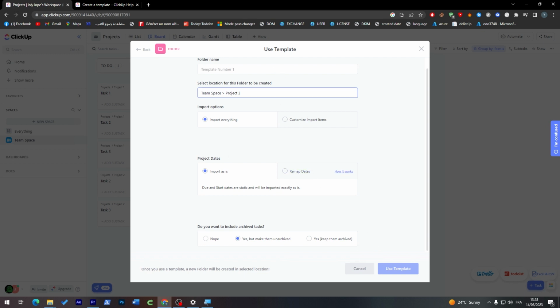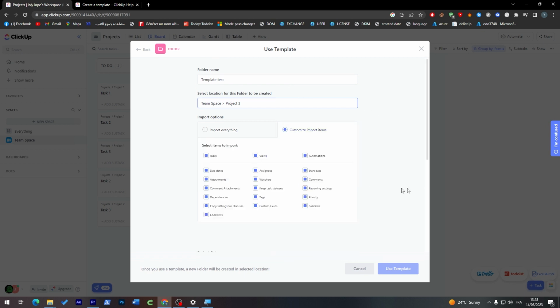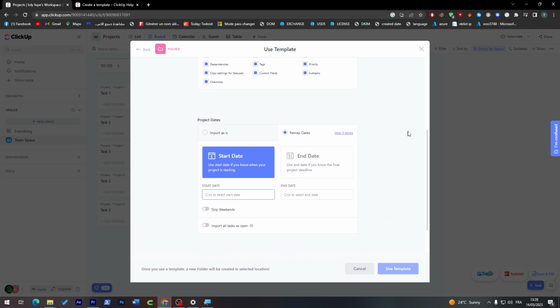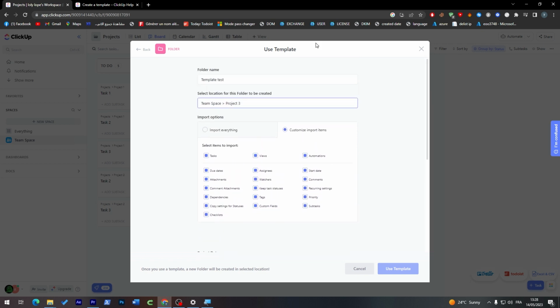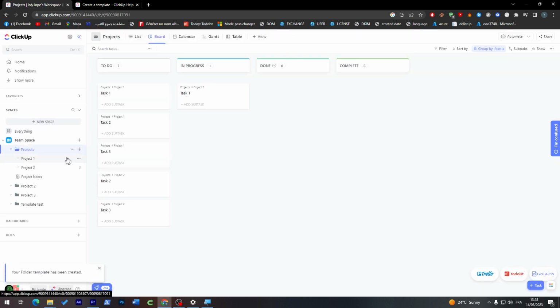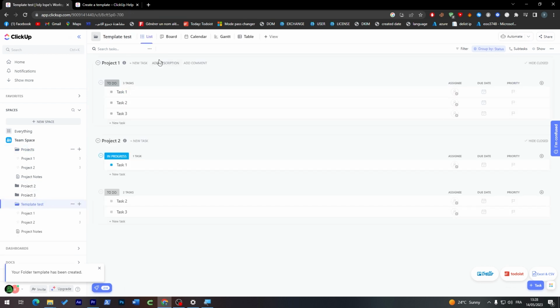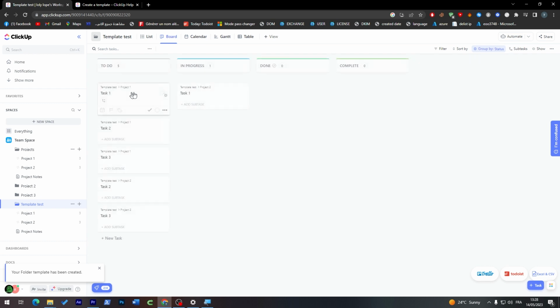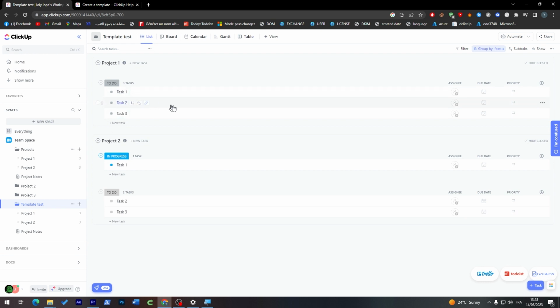Let's name it something like template test. And now we should give this something like that. Let's edit everything here if you'd like to edit anything. And now once you're done with that, all you have to do is click on save. But now please select a place to use this template on. So I have chosen it, so I'm going to choose this one and then use template. And here we go. So the template has been created, template test, and here it is. These are the list, this is the board and the calendar, and everything has been saved and created successfully, as you can see here. So yeah guys, that was completely it.